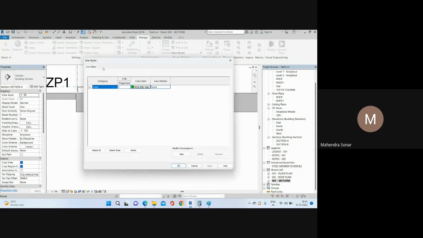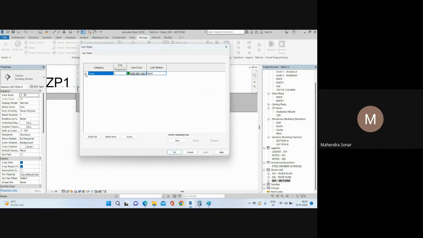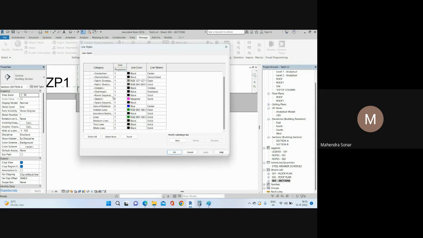Once you click Line Styles and click on this plus symbol, you can see whatever line types you have created in this file. But I want to create as per my own setting, so you need to click here New. Then you can create the polythene sheeting line. You can give the name polythene sheeting line, and the subcategory is Lines. Click OK. So you can see this type has been created here.